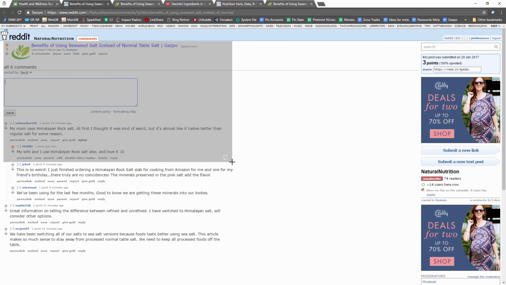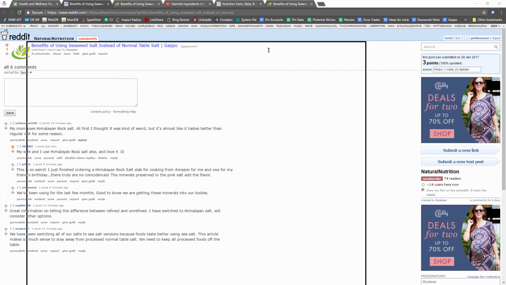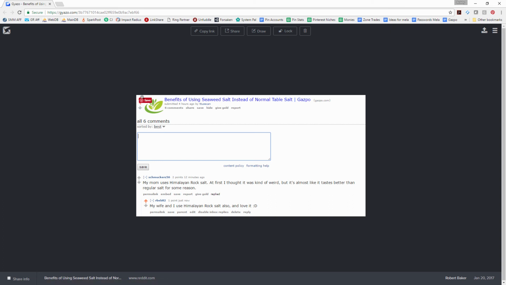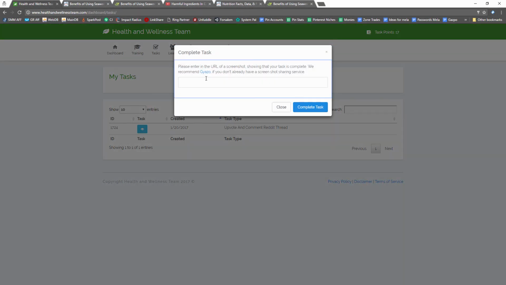So it shows my two activities. It shows my upvote. You see right here, it shows my upvote up here, and it shows my comment right here. So I'm going to copy that link, paste it in as mark as complete, and paste it in there.